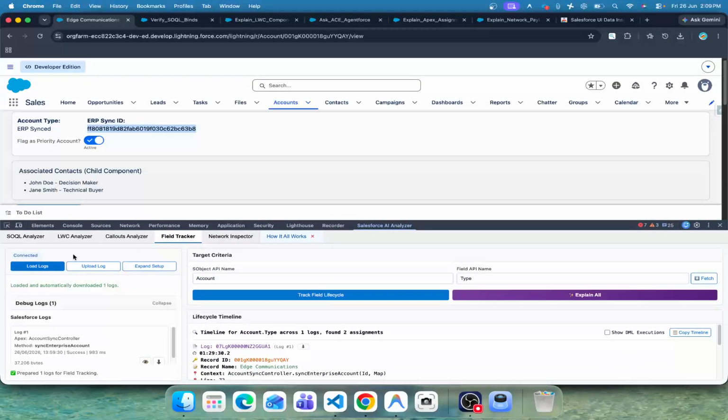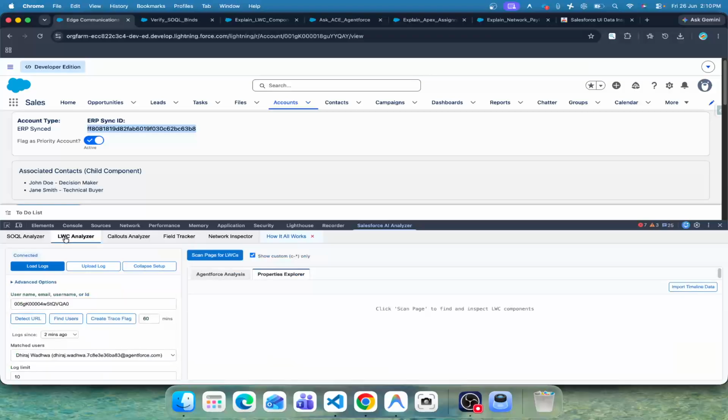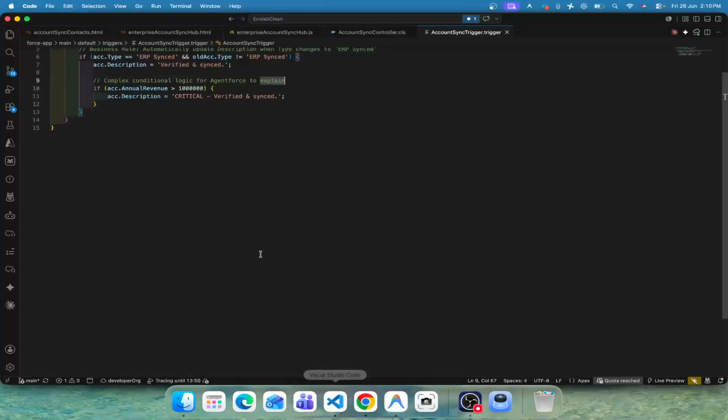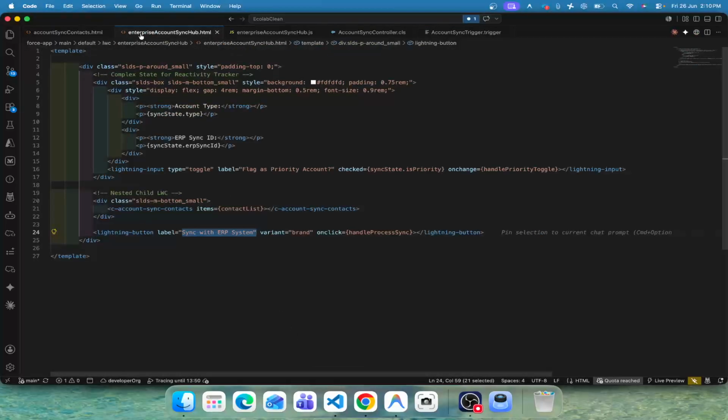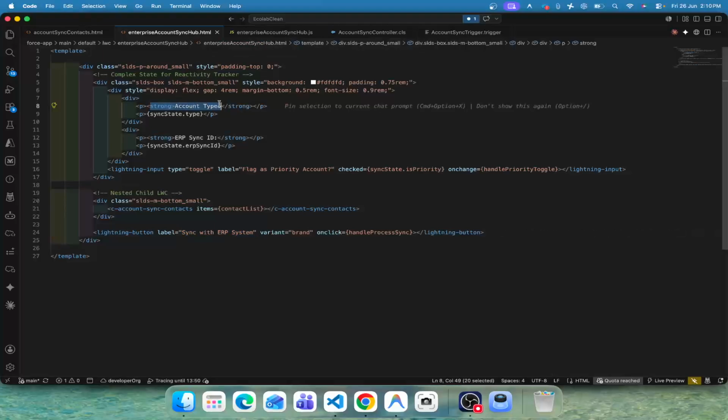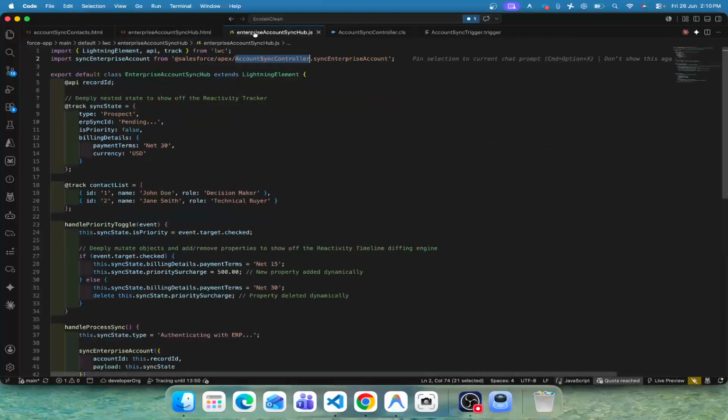So yeah, now let's go to LWC Analyzer. Of course, in this one, we try to analyze what the LWC is doing. So let's see in a little bit more detail this time what it is actually doing. So I'll open the LWC. This parent component is called the Enterprise Account Sync Hub, and it has these two attributes at the top: account type showing the type value and ERP sync ID showing the ERP sync ID. So both are coming from the same attribute here.